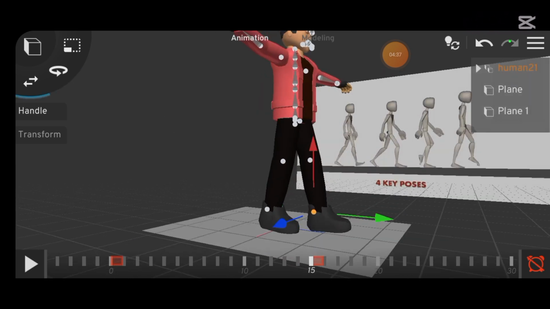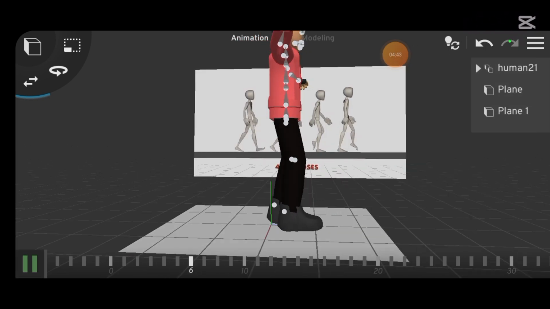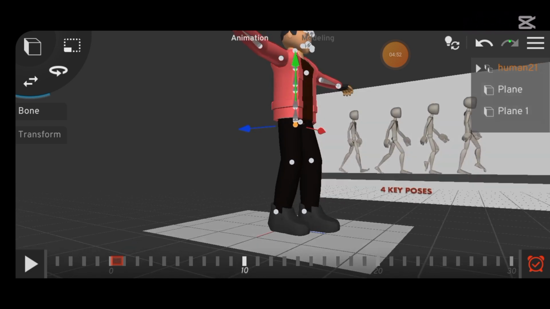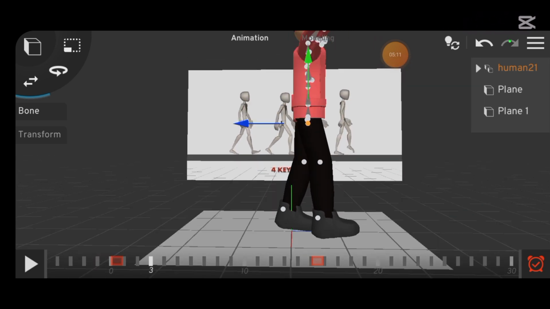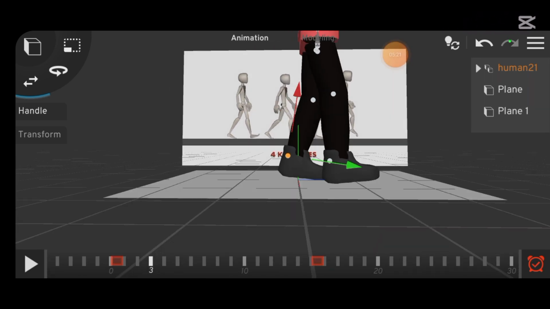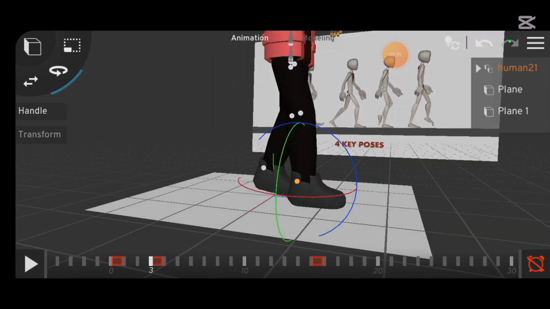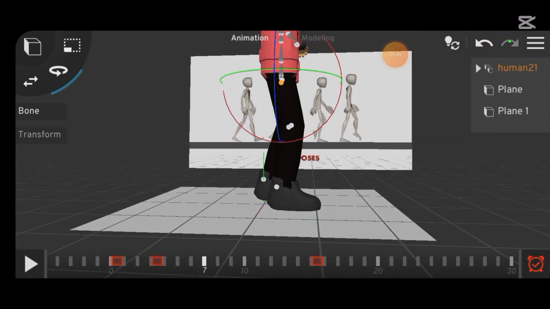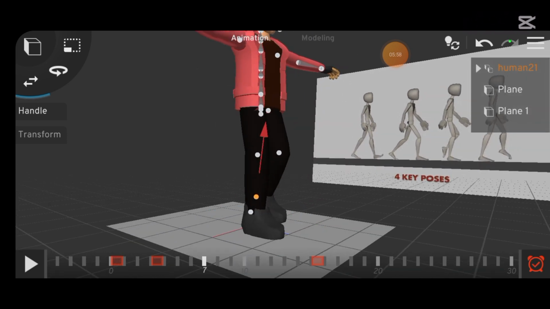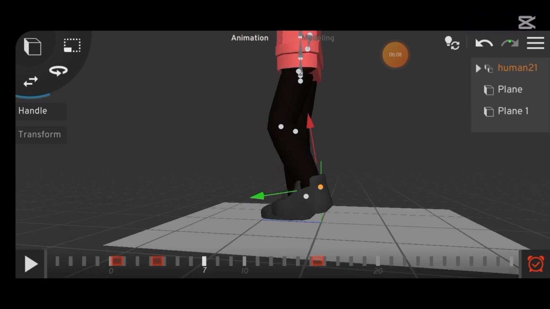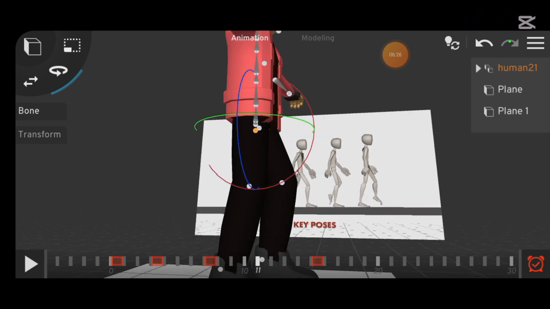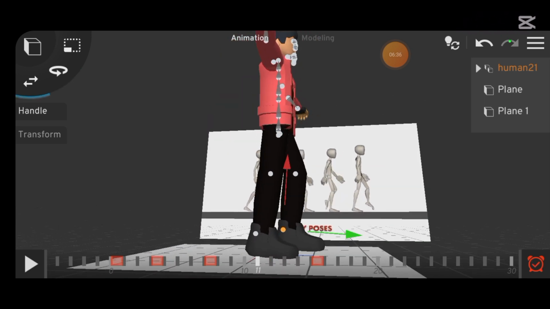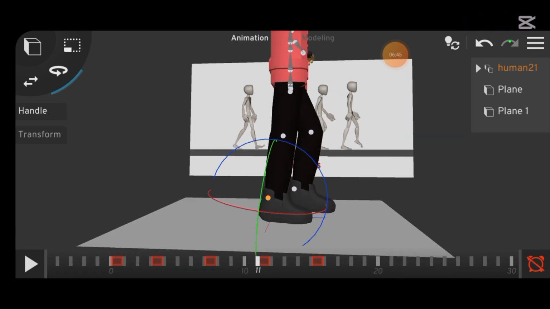With the 2 contact poses ready, add the in-betweens. Set the down pose at keyframe 3, the passing pose at keyframe 7, and the up pose at keyframe 11. Play the animation to complete the first step.